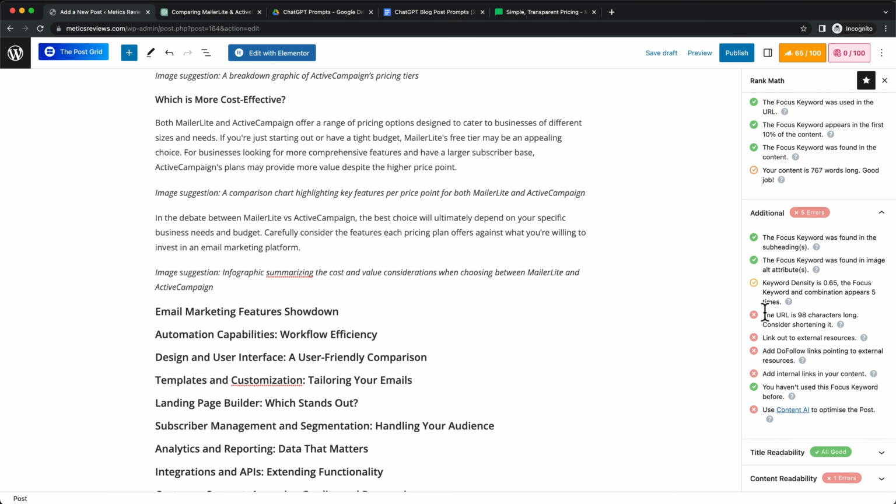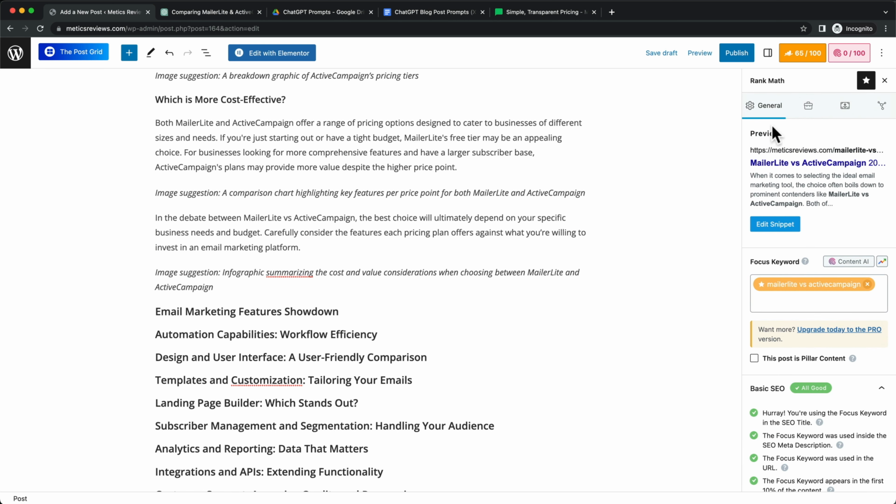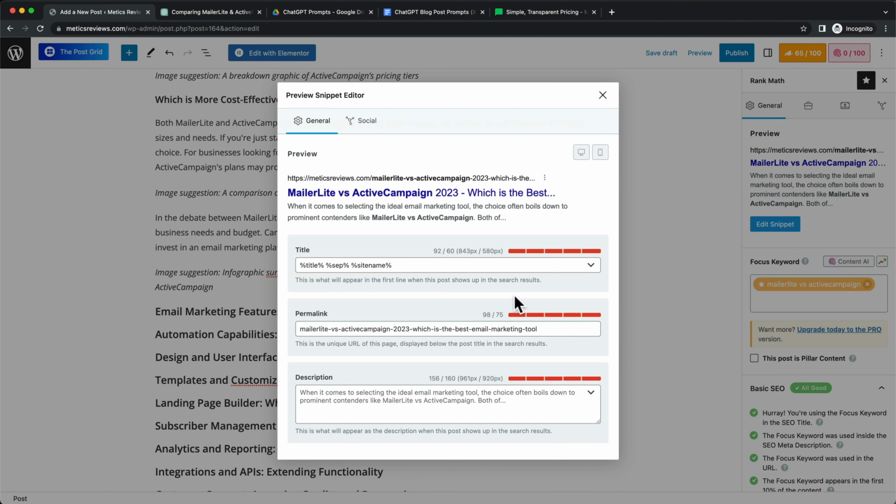Then we can see the URL is 98 characters long. So that's definitely something we want to fix. So let's scroll up, click on edit snippet. And then here we want to make sure we have a nice permalink. So as you can see here, MailerLite versus ActiveCampaign 2023. And this is far too long.